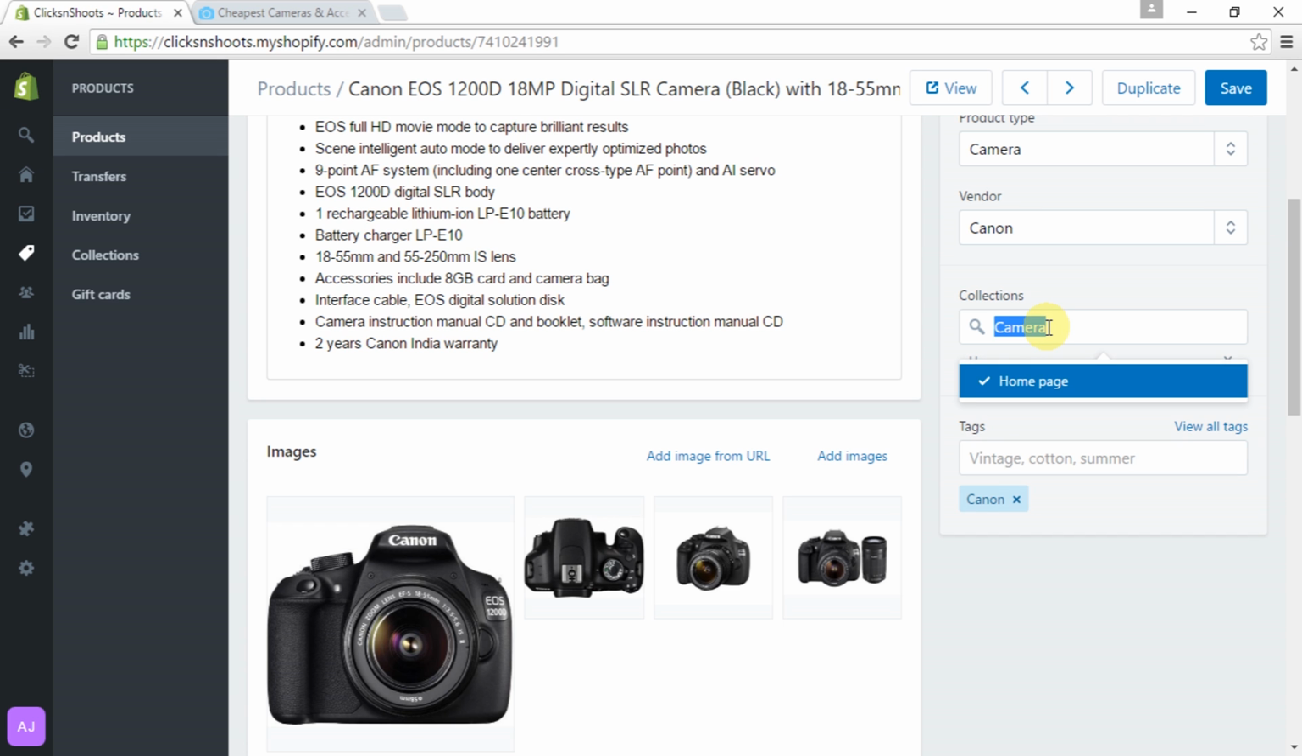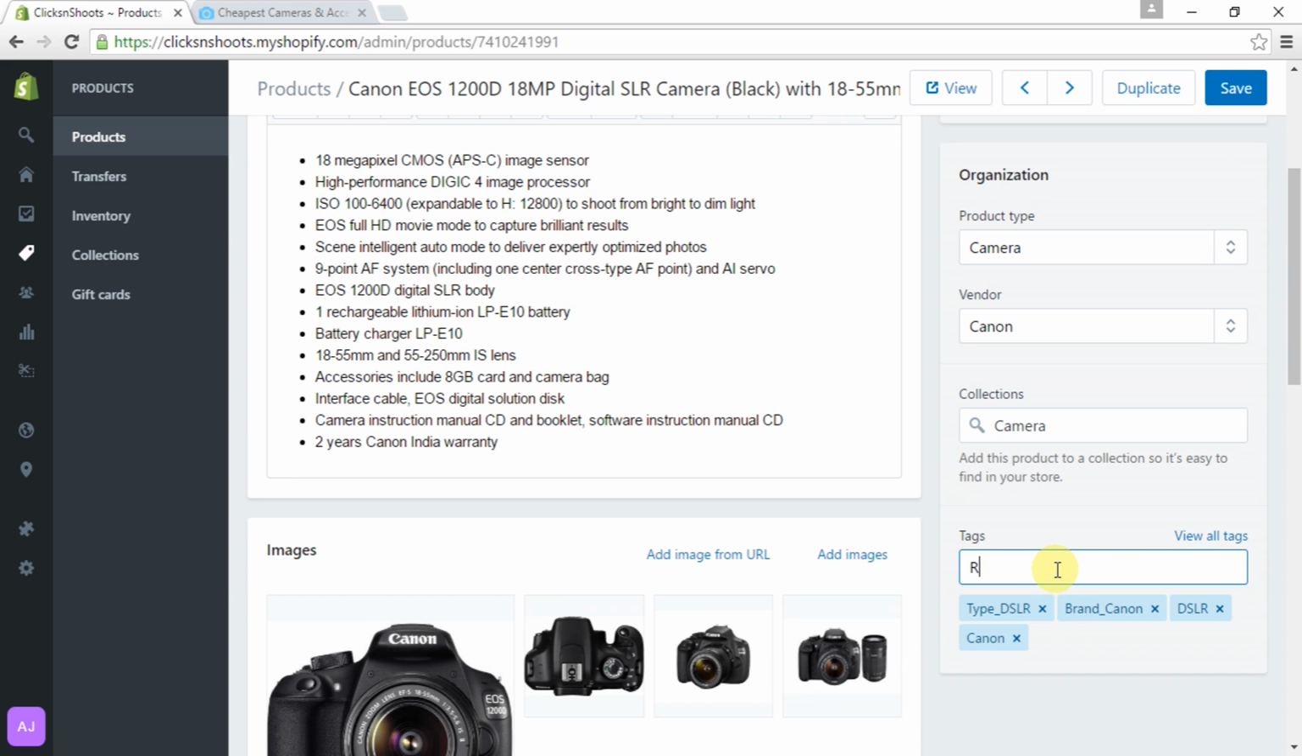I think once you go through a few products and put them in, you realize how this can be used, right? Let's put another attribute here. What is the resolution like? This camera has a resolution of 18 megapixel. We can put that. Okay. So again, it's up to us what we want to put in these tags.